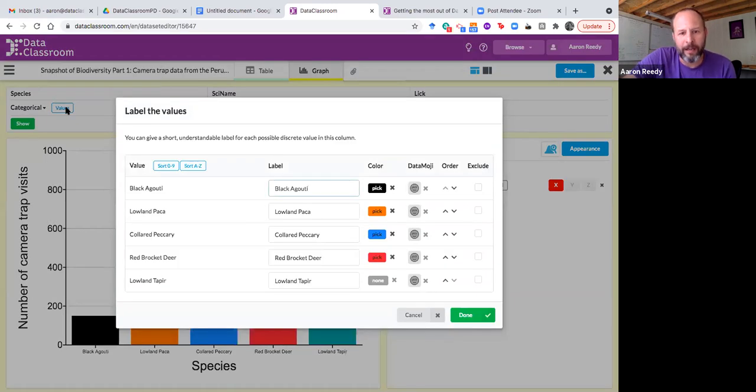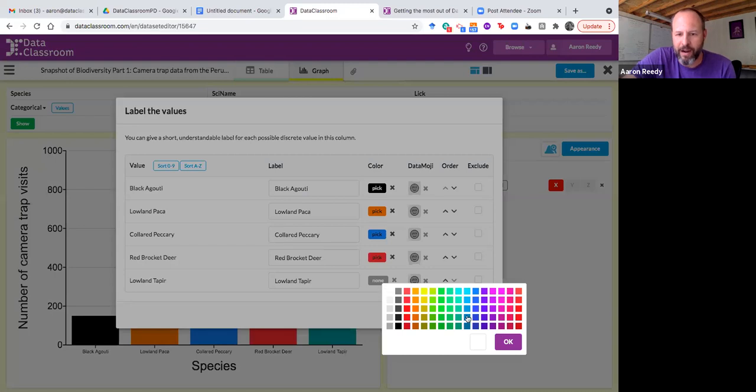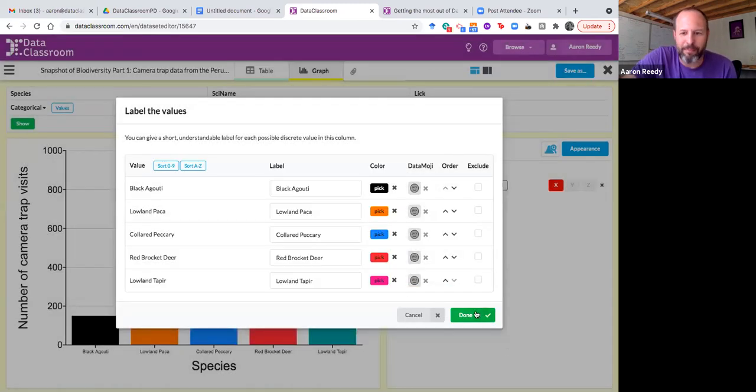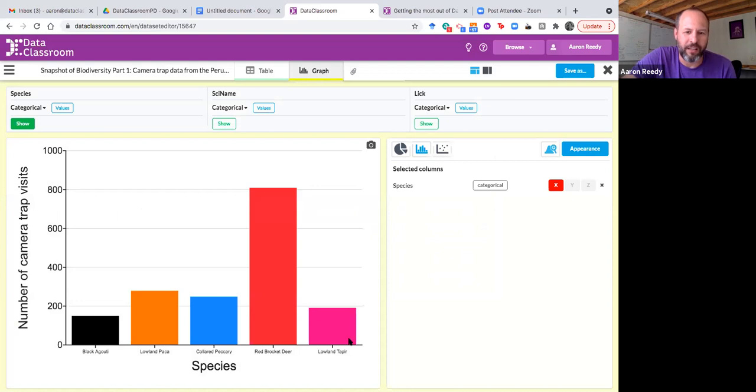So I can go in here and I can do things like change the colors for each of these. If I decided I did not want my lowland tapir to be gray anymore, I could change it. I'm not going to make it orange because there's already another orange, but I'll make it this pink color. Hold on, I've got my zoom window in there. So I can make that pink, and when I click done, you see lowland tapir is now pink. So you can change those things. Some of the other things I showed too, you can add a caption, add a title, that kind of stuff.